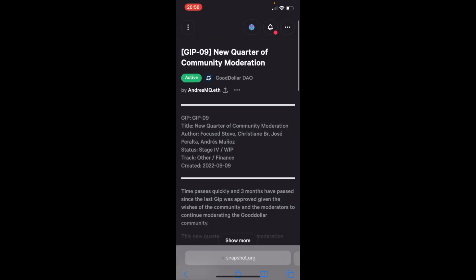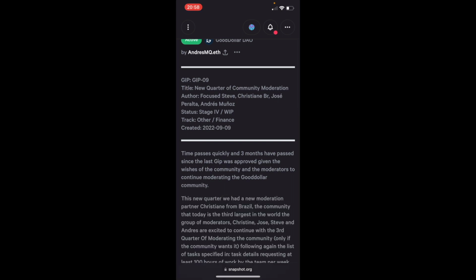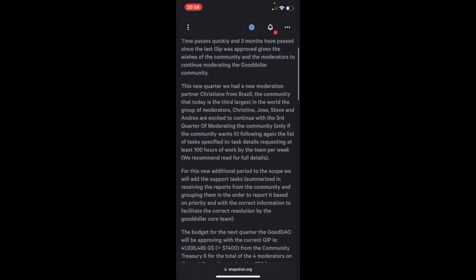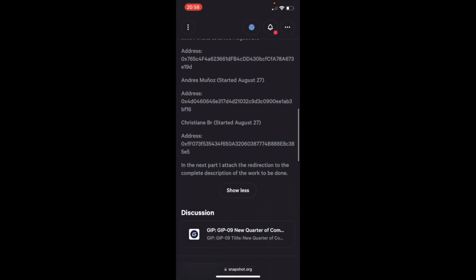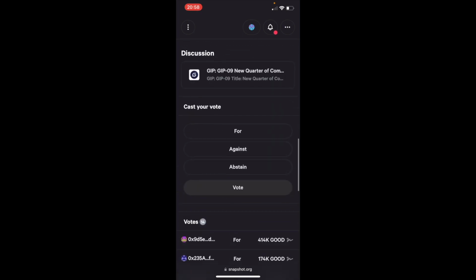Here, you can see what the proposal is about. You should read it so you can decide your vote. Then scroll down and you can cast your vote. In this case, you have the options to vote for, against, or abstain. I'm going to vote for, but feel free to select your option depending on your interest and what you think is best. Then tap on vote.